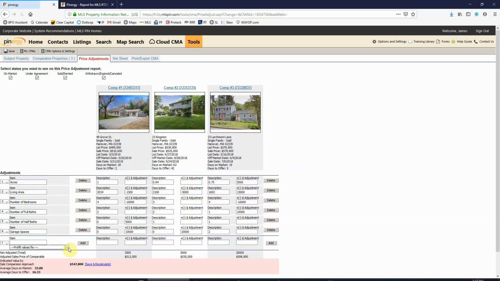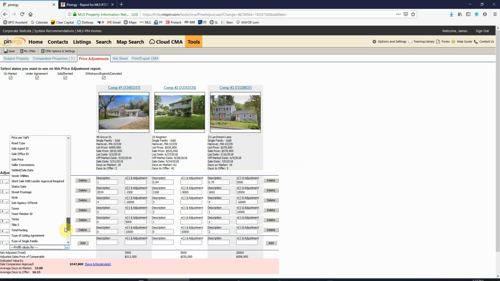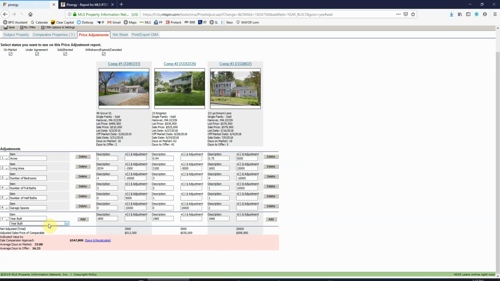And lastly, we're going to adjust for age, so we're going to go down to year built. And we said 1972, so we're going to go positive here, 7,200, minus 1,300 here. And at 1968, that one's close enough, so we're not going to make an adjustment on that comp.